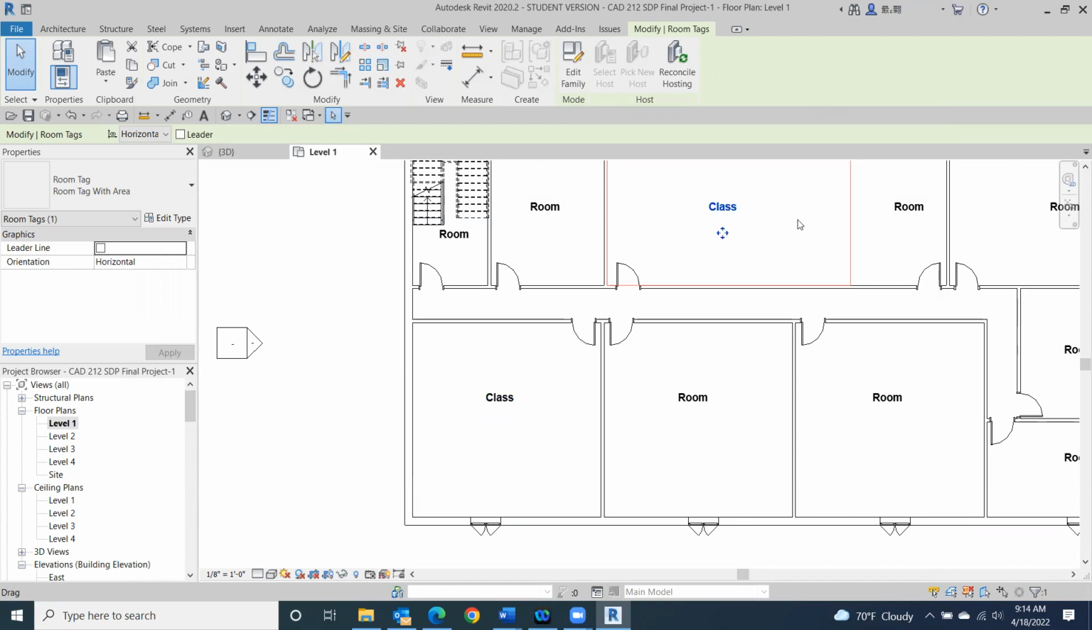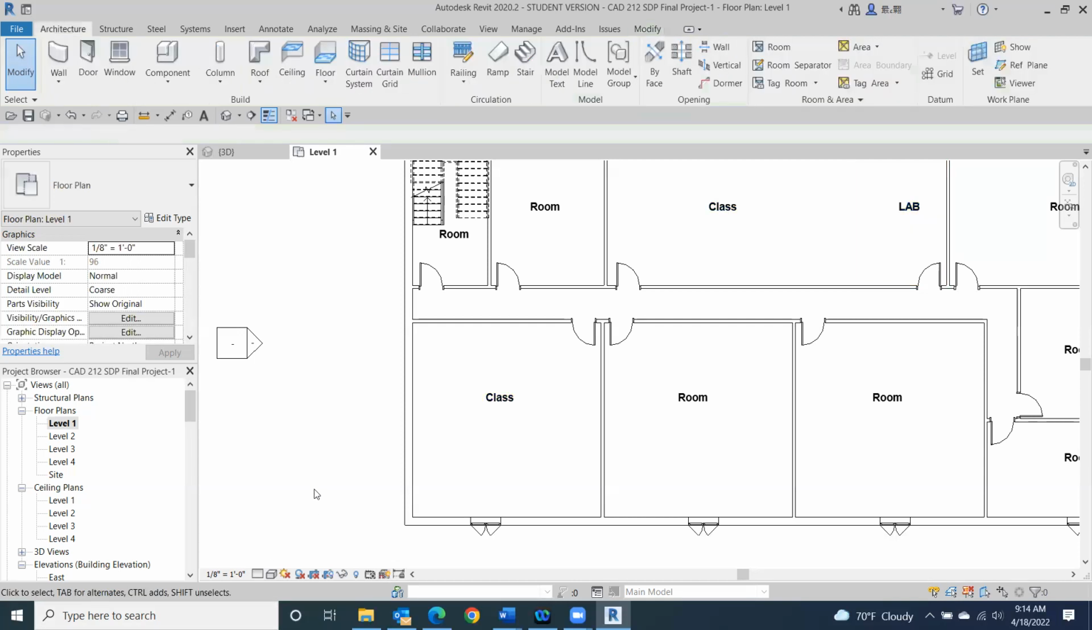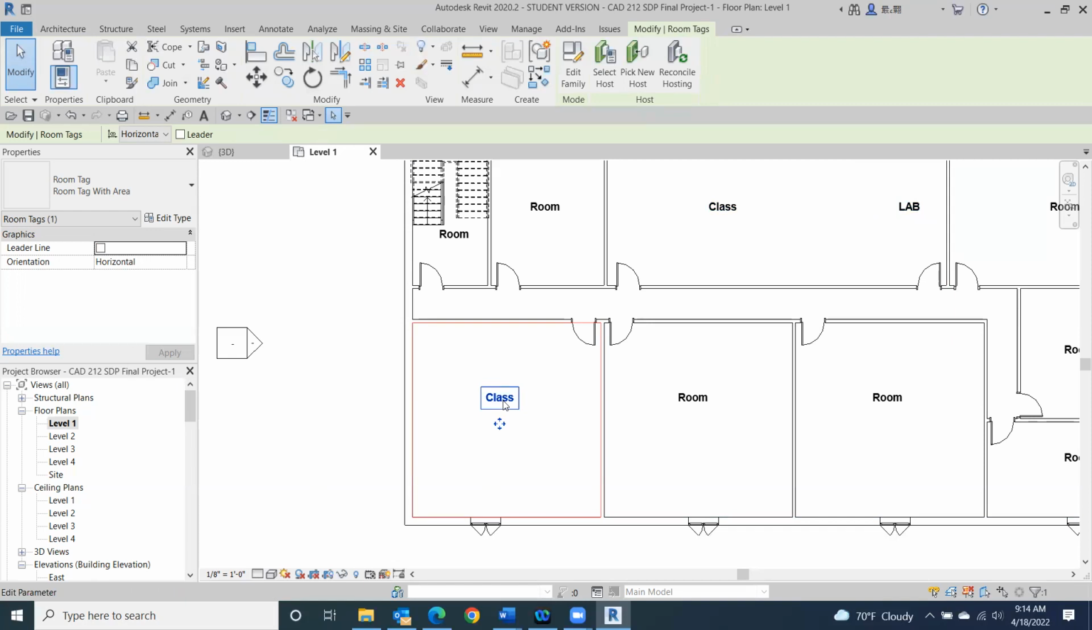Class. And lab. So I can rename those how I want them. Let's jump back into edit type.